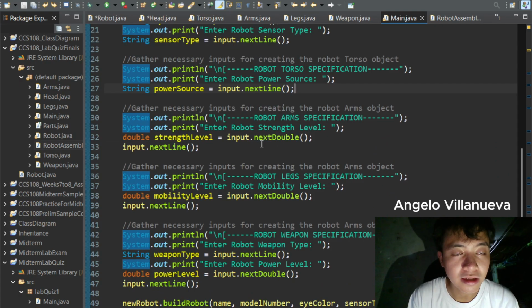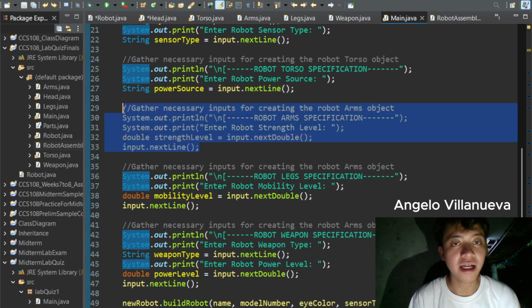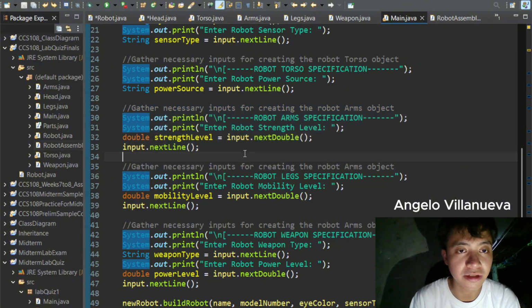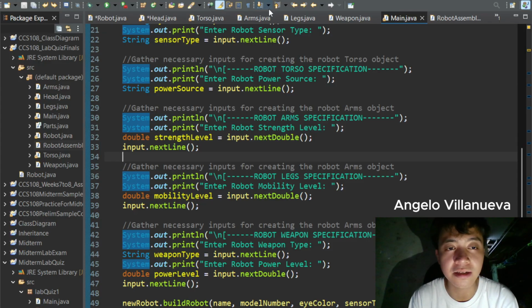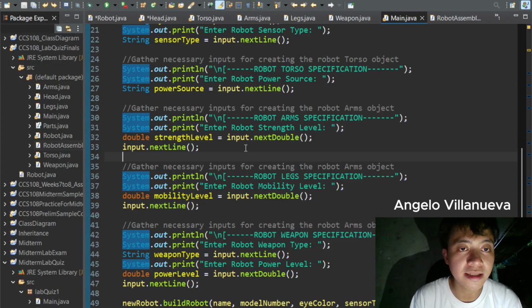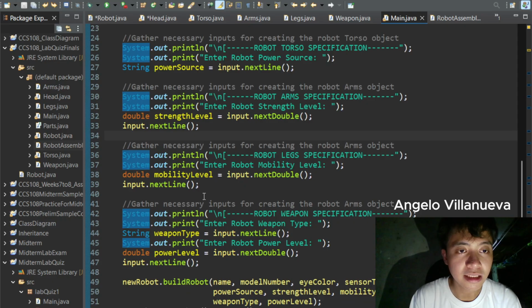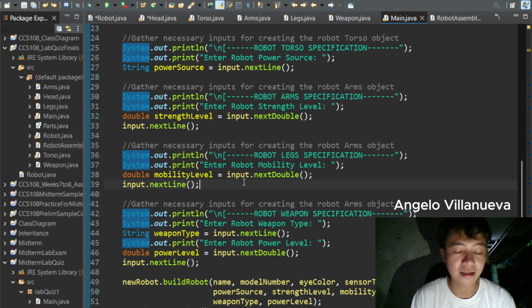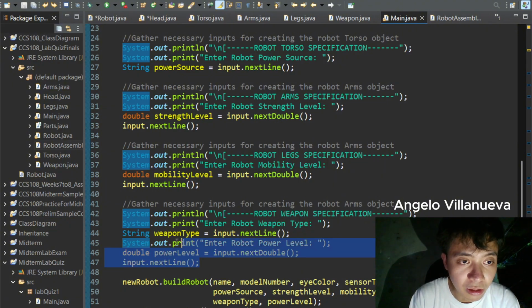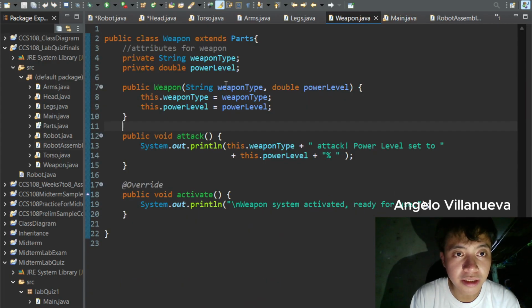Next, the system will ask for the values needed for the robot's arm specification. Under the robot's arm specification, it will be needing input for the strength level of the robot. Moving on, to complete the robot's legs specification, it will ask for the mobility level. And then lastly, for the robot weapon, it will ask two values, which is the weapon type and the power level.